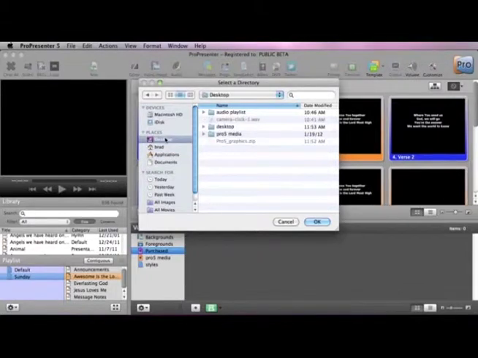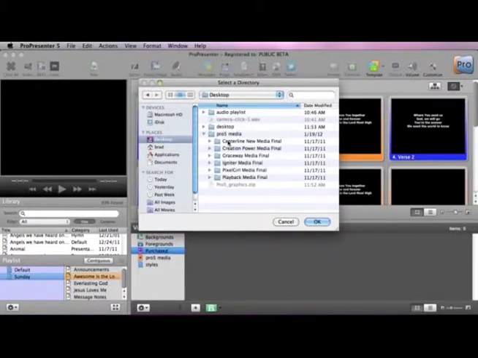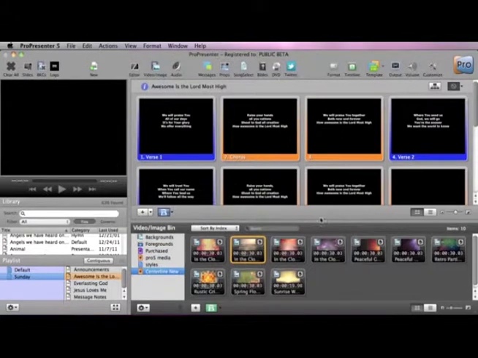So we're going to go to the desktop, and we're going to go grab Pro5 Media, and we're going to go grab all of Centerline New Media's media, and we're going to hit OK. And this is going to create a hot folder of all of the media that's inside that folder.